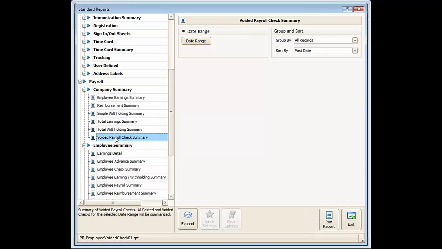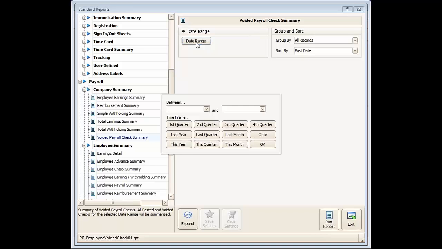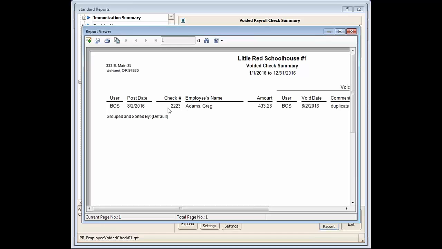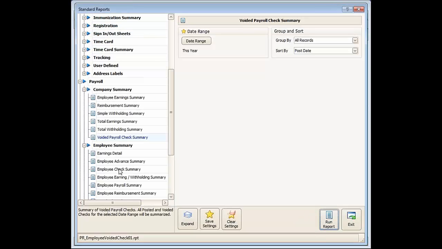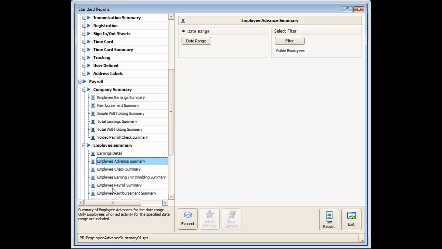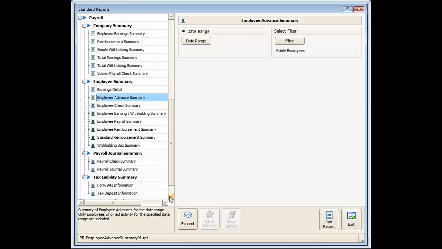If you needed to see a record of any voided paychecks, you can run that. And let's just say for this year, there's the one I voided for Greg, and it would show the post date here and the void date. And again, that affects our reports. So if I ran a report as of 8/2 and I voided this on, say, 8/5, it would be included in my amounts, and on 8/5, it would basically come off of my reports. Same thing with advanced summaries or any of the rest of these. You can run them at your convenience.